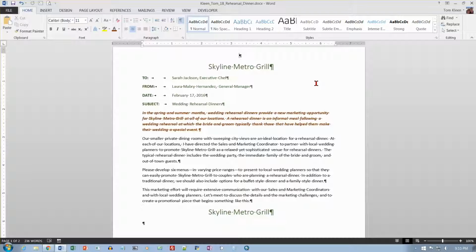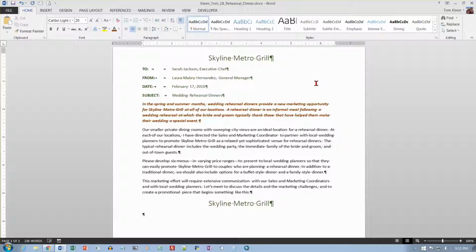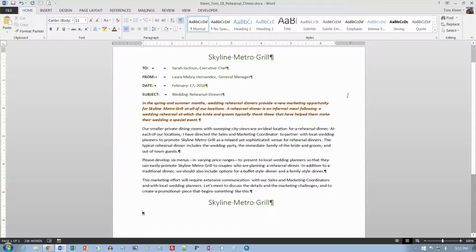Okay, now we're on number 10, and it says press delete one time to remove the blank paragraph. Delete will delete to the right of the cursor, backspace to the left of the cursor. So delete that, and now Skyline Metro Grill is up at the top. And then I want to do Control End to move to the end of the document.